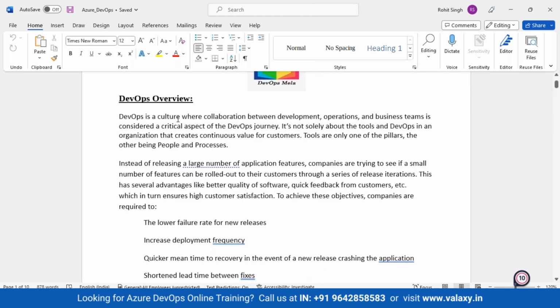Now DevOps is a culture where collaboration between development, operation, and business teams is considered a critical aspect of the DevOps journey. Now the business has to support this, guys. Tomorrow you cannot decide, okay, I'm in operation, I want to collaborate with my development team, I'll just go and sit with them. No, that doesn't happen. The business has to make sure that the collaboration between development and operation teams is happening, and it should be well supported by your business team, because hiring a DevOps engineer is not a cheap task.